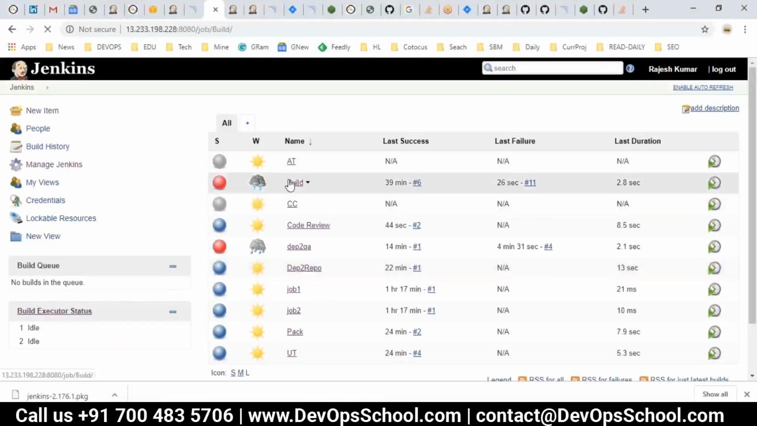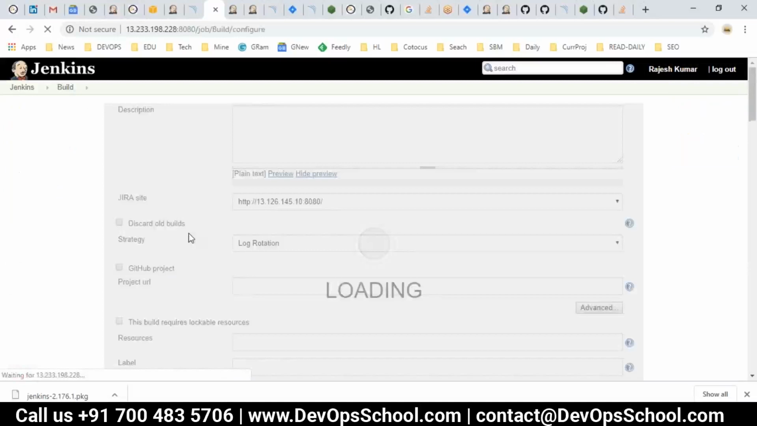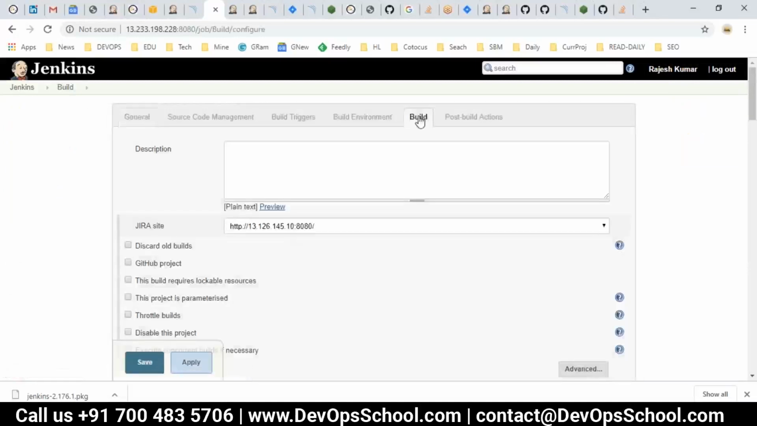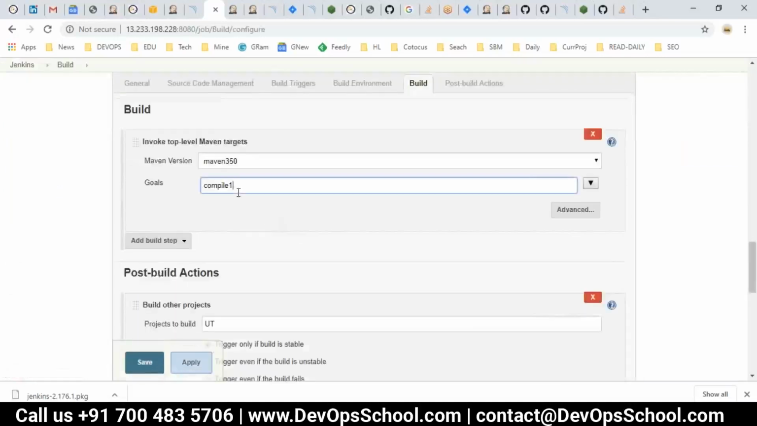Understood? Here the build got failed, it got disconnected. So let me correct this build here also. Did you understand this?